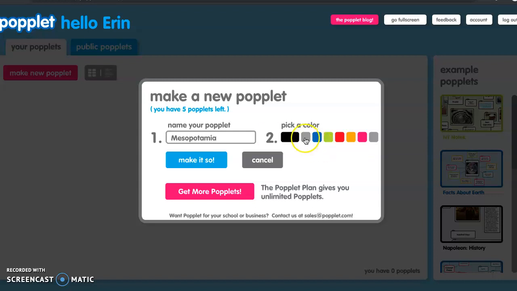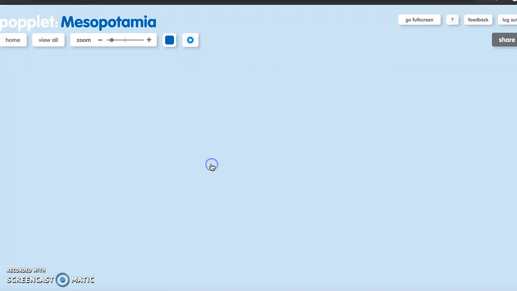You can also choose a different color as the background for your Popplet. I'm going to go ahead and choose blue, but we can change this later. And I'm going to click on Make It So. Up here at the top where you see the little blue swatch, this is where you can change the background. So you can change it to green if you change your mind, or down to pink, and then back to blue. And we'll just leave it at blue.